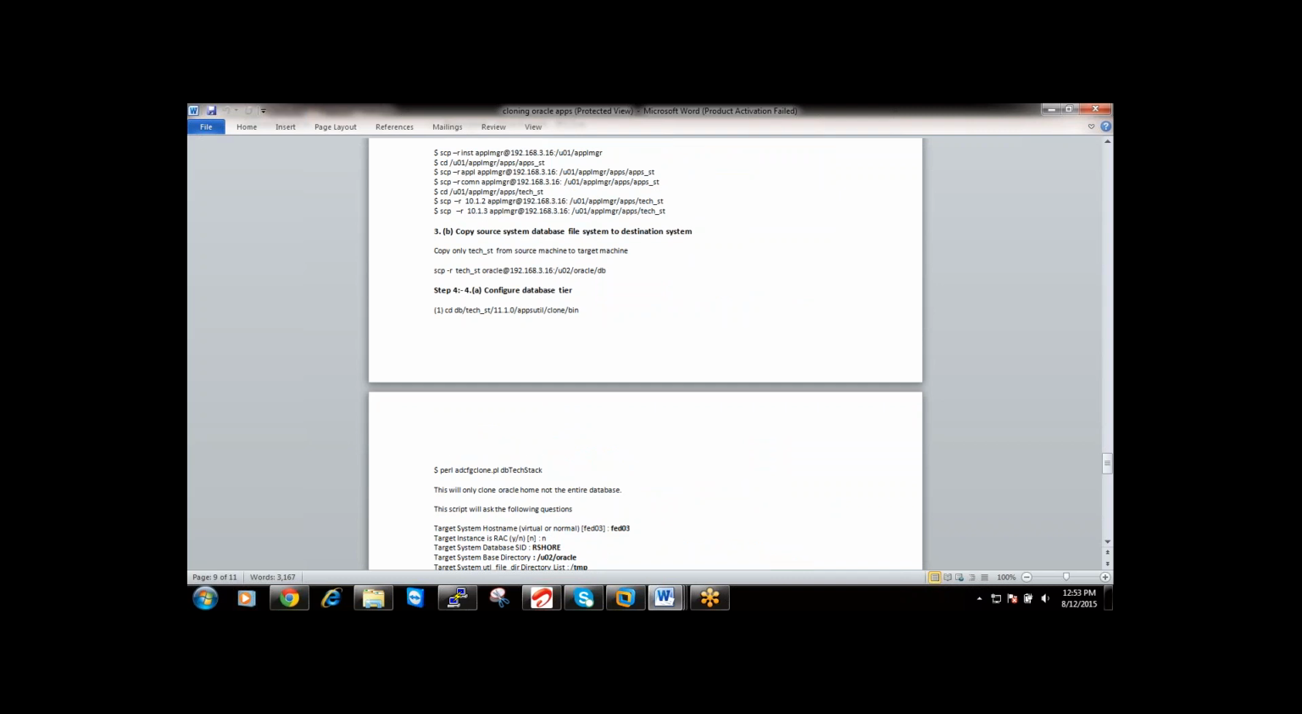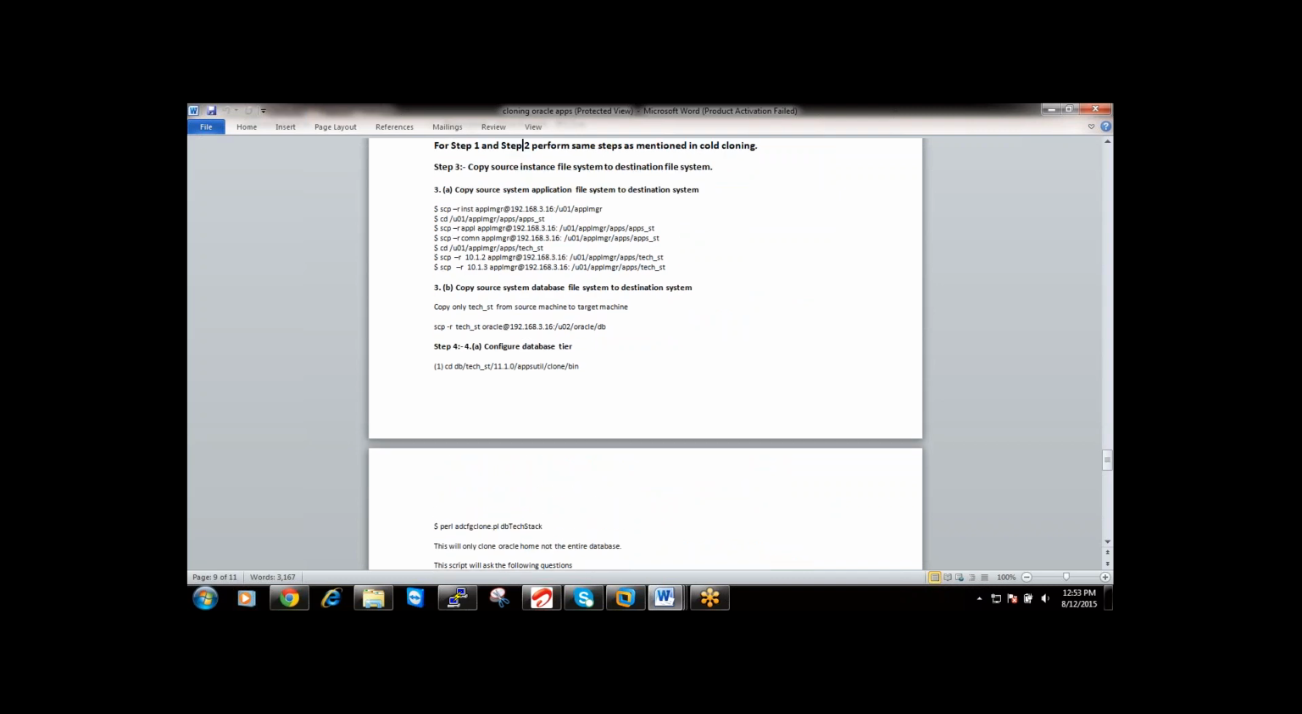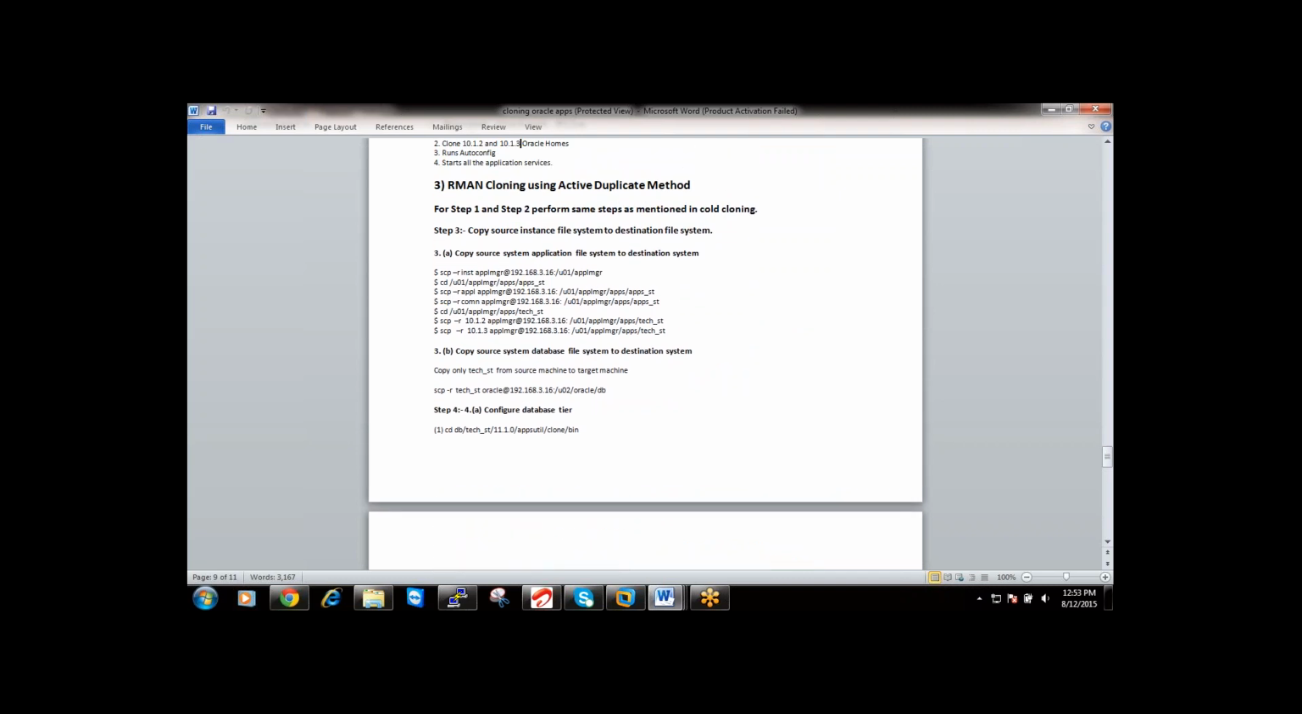Coming to RMAN, this uses the active duplication method. You know what the active duplication method is. You don't need to take backups beforehand. Backups are not necessary in order to perform active duplication. RMAN will directly take a backup of the existing database and clone it.